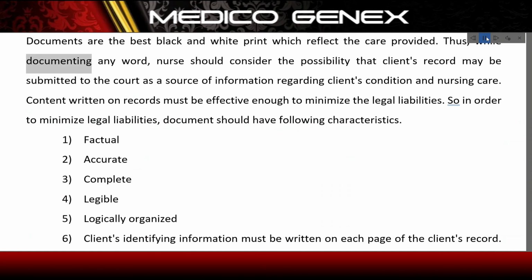Thus, while documenting any word, the nurse should consider the possibility that the client's record may be submitted to the court as a source of information regarding the client's condition and nursing care. Content written on records must be effective enough to minimize the legal liabilities. So in order to minimize legal liabilities, documents should have the following characteristics: factual, accurate, complete, legible, logically organized.